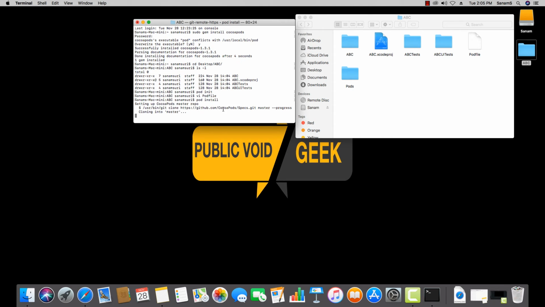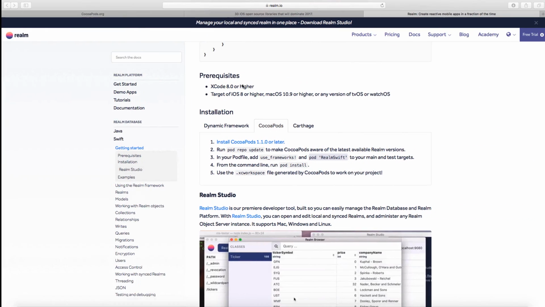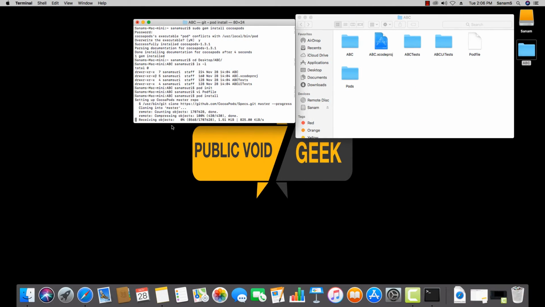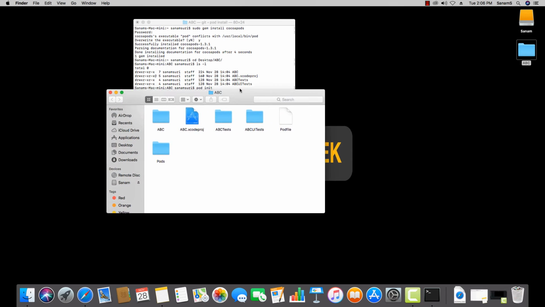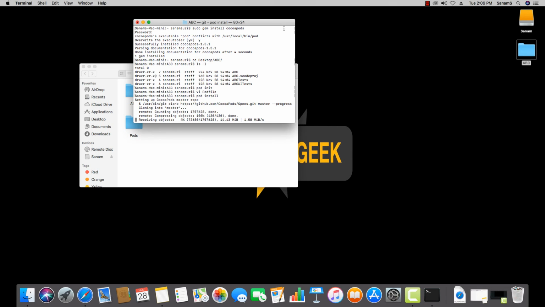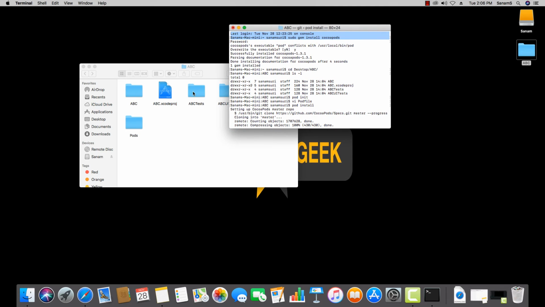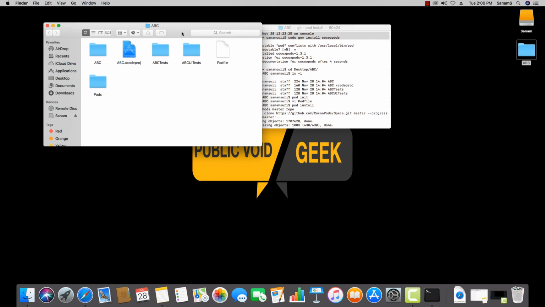And now you can see it's downloading the particular pod, that is the Rome pod, into our app. It's gonna take some time. I'm gonna skip this forward, and I'm gonna show you another project, another way to integrate CocoaPods in your project, which is pretty straightforward using the CocoaPods app.